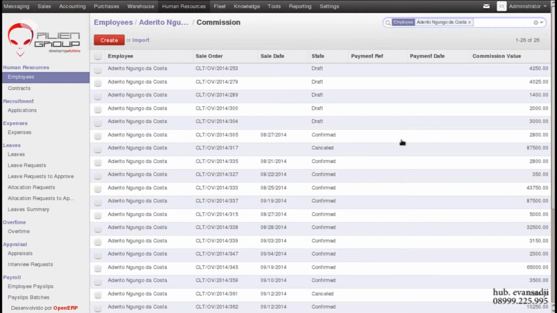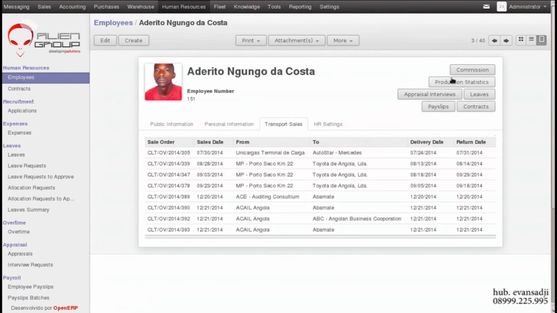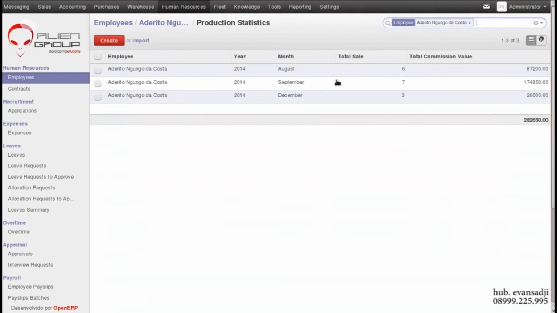Some are in state confirmed, some are still in draft. And I can see production statistics that show how many transports this employee has done.